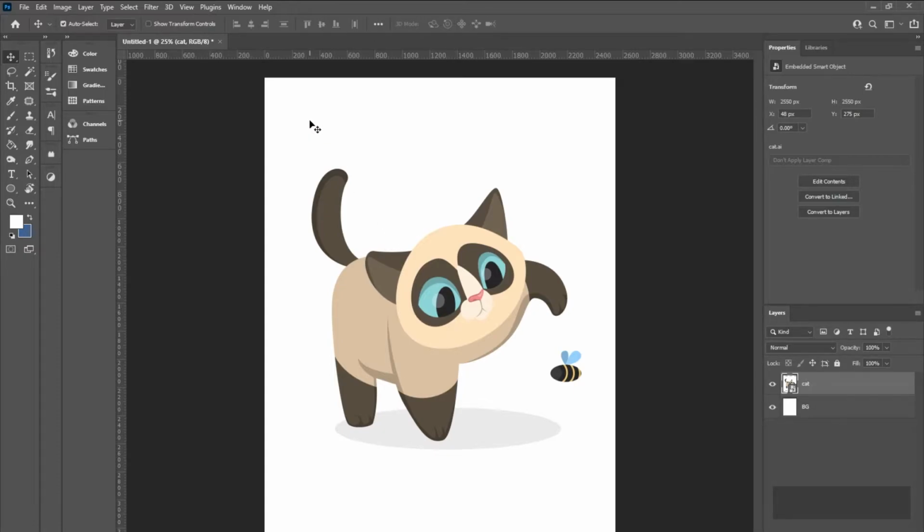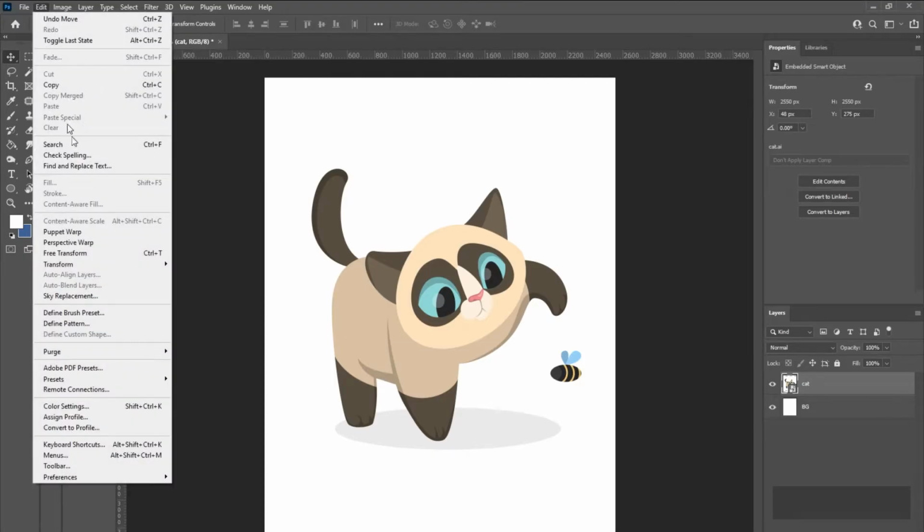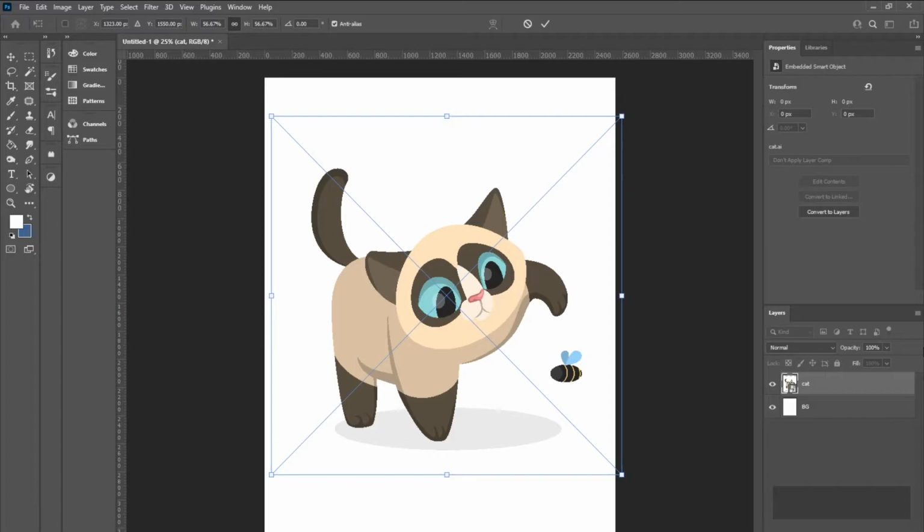So resizing in Adobe Photoshop is Free Transform. I know the keybind by heart, but if you're looking for it, it's in Edit, and it's right here. Since I'm on a PC, for me, it's Control T. We're just going to click on it. And there you have it.